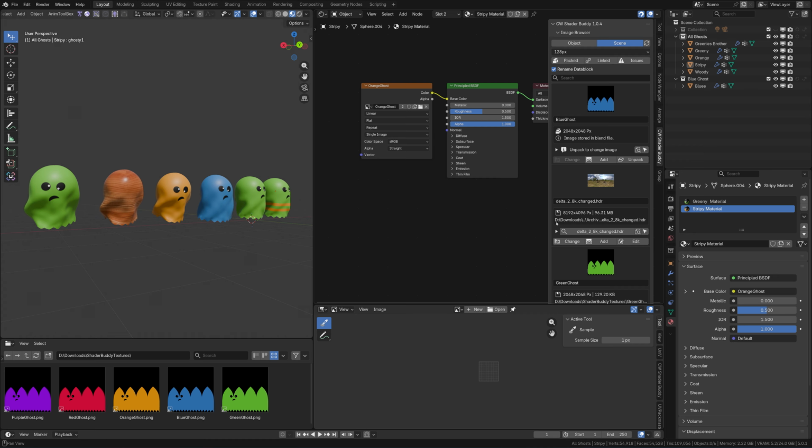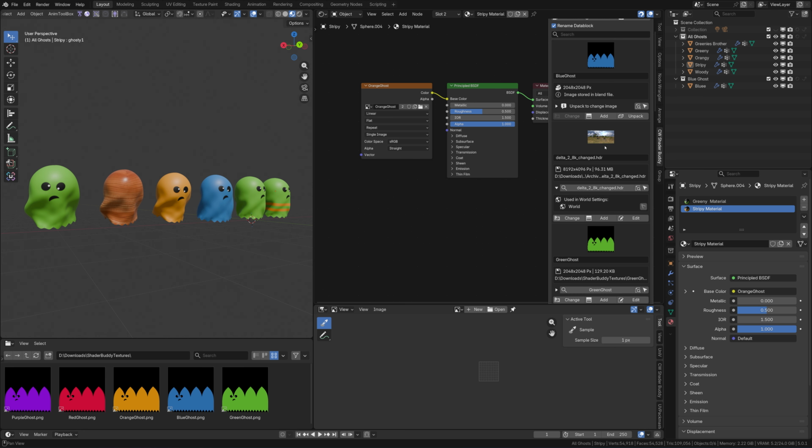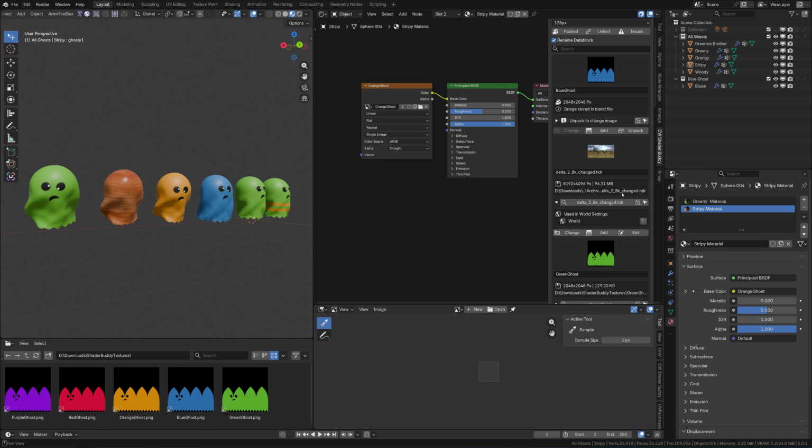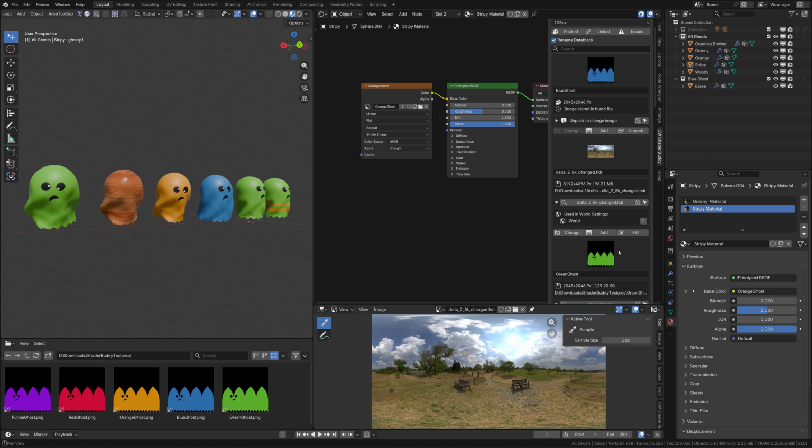For images that are on your hard disk, you get the path here, and for images that are packed, you get this information. Good. And then we have some images like this one here, and there you see used in world settings. So you can see it's used in the world. And if you click on the icon to show the image, you can see it here in the image editor if it's open. If it's not open, this editor will be replaced by the image editor.